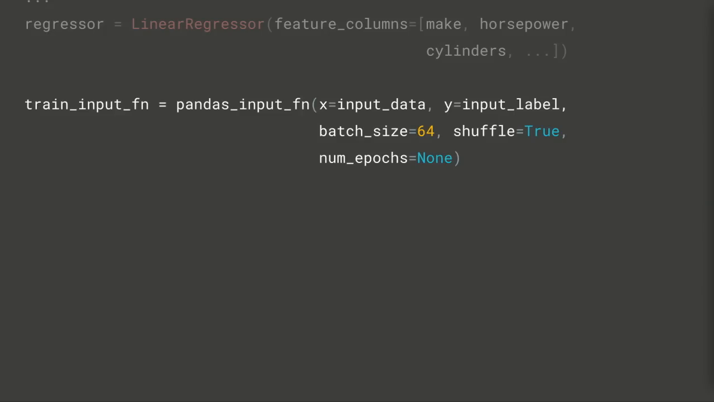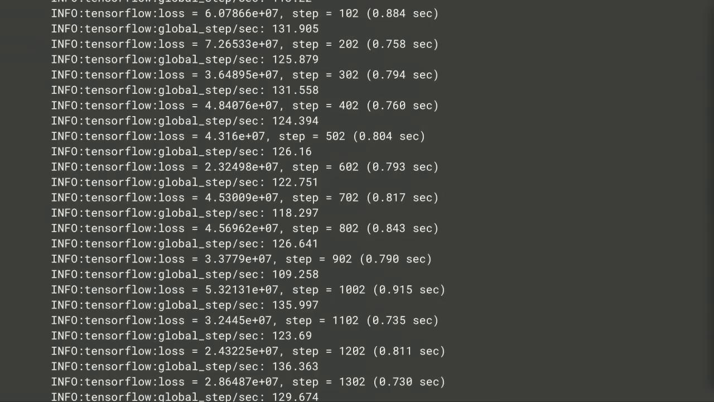I'm going to shuffle the input, which is always a good thing to do when you're training. Please always shuffle the input. And num epochs equals none means cycle through the data indefinitely. If you're done with the data, just do it again. And then I can say, OK, train my model for 10,000 steps, say. And what happens then is that TensorFlow goes off and trains my model. This is what the log output looks like. It doesn't actually give you any interesting information.